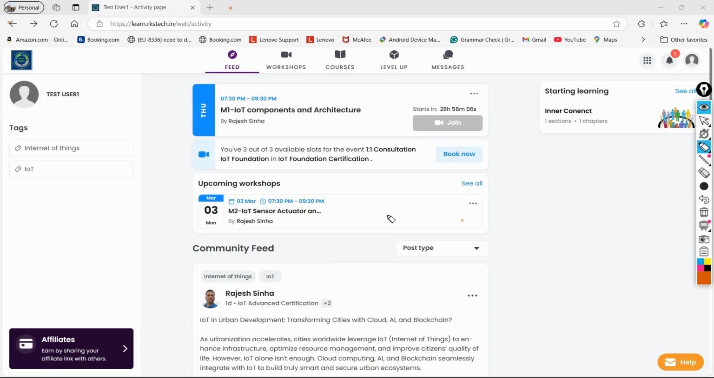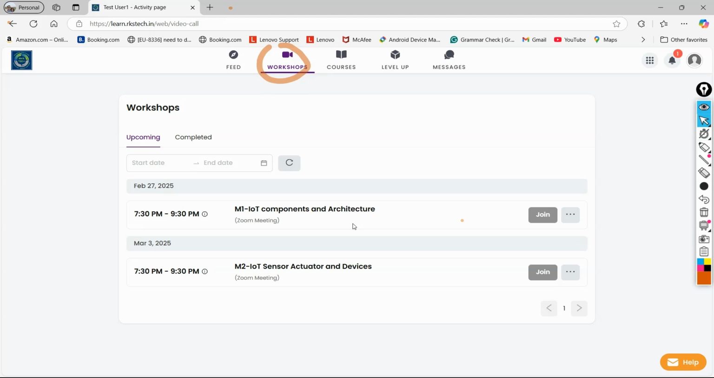Let's now go to the workshop window. In the workshop window, you will have the schedule for all the upcoming workshops. So this is the schedule here for the workshop.